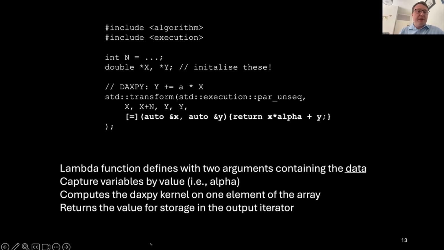I also have to capture variables that are needed inside the lambda function using the lambda capture rules. So inside the square brackets, I've got an equal sign. That's going to capture all the other variables that I need, basically alpha. So wherever alpha is defined as the scalar value, it's going to capture that by value. It's going to make a scalar copy of that, just as we would pass that as a kernel argument, say in CUDA or OpenCL or something.